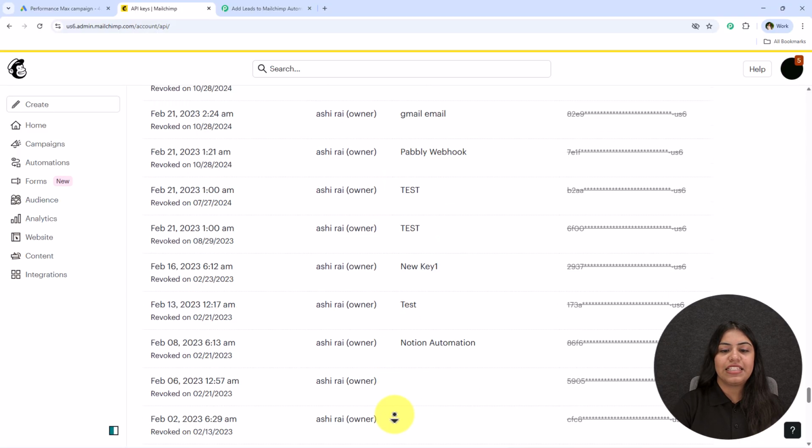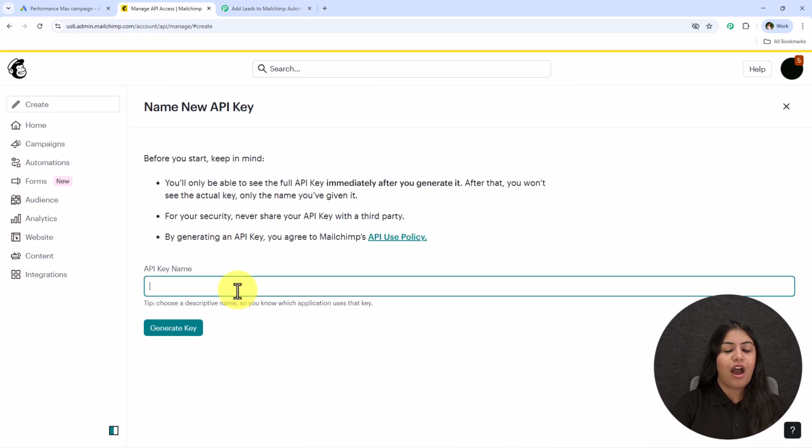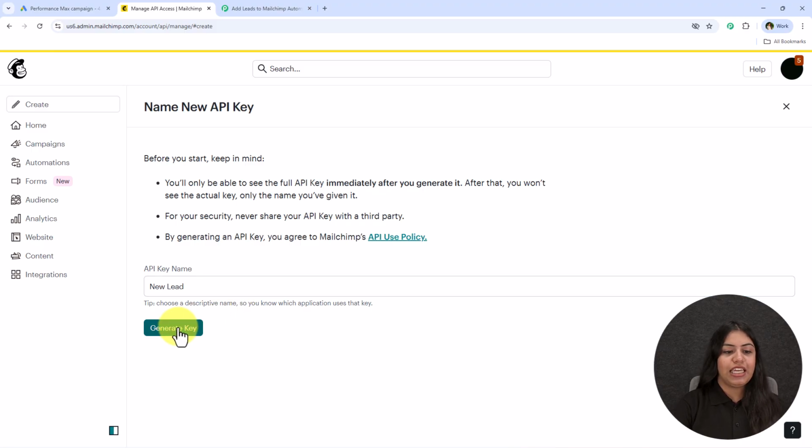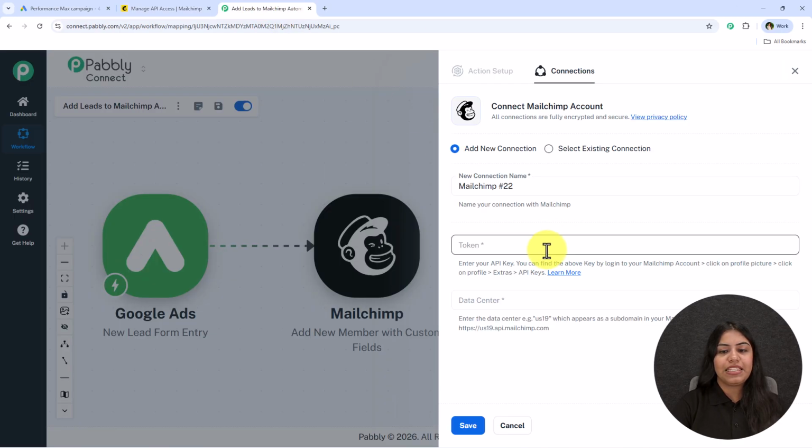As you can see, this is the option to create a new key. So click on this create a key button. Now you have to name your key. So let's say I'm just going to name this key as new lead, and then I'm going to click on this generate key. Once we click on this generate key, the key is created. So let's copy the key and paste it right over here.